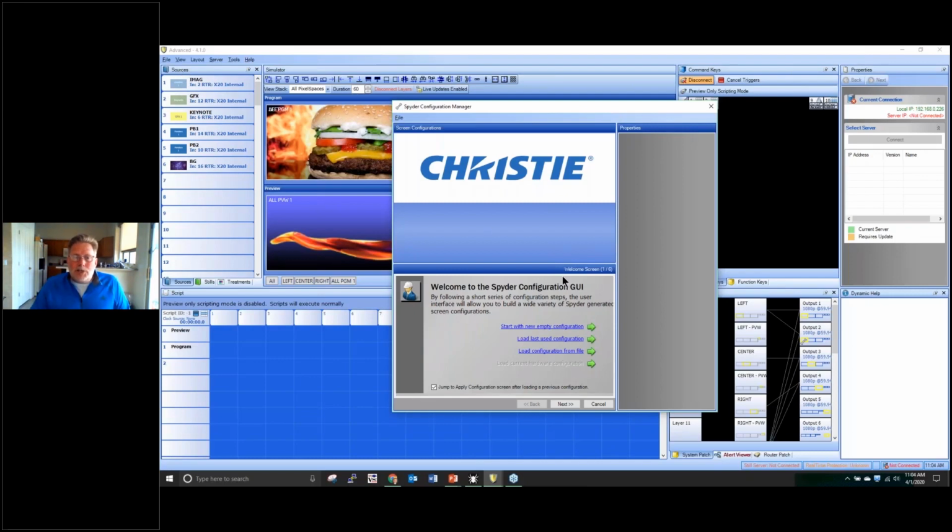Okay, so there's a few options here. Start with new and empty configuration. Generally, you're going to be using that top one 99% of the time.